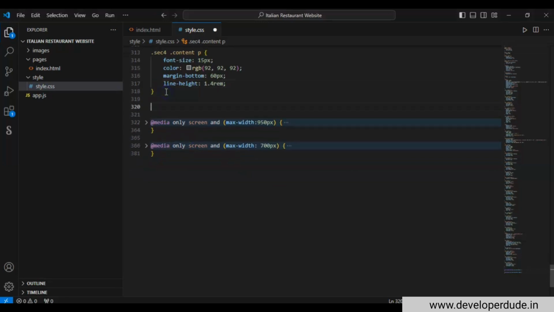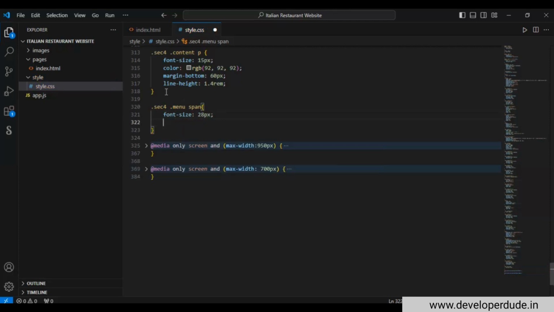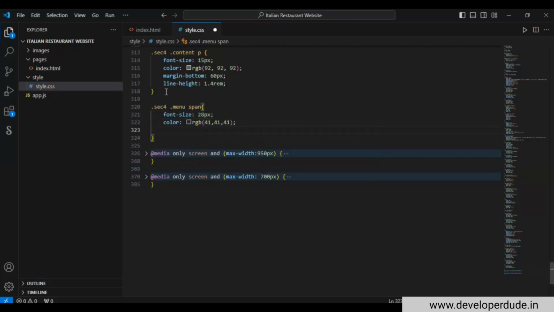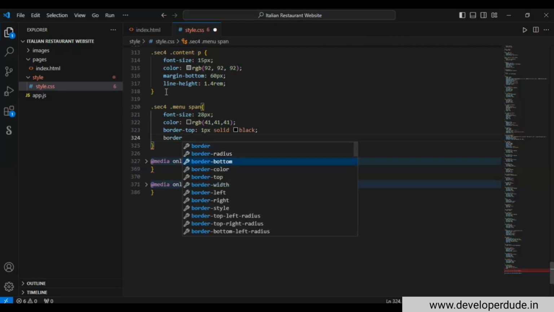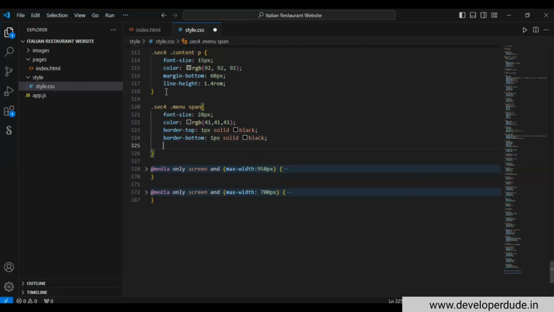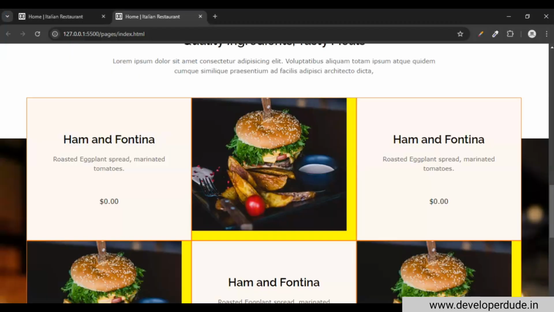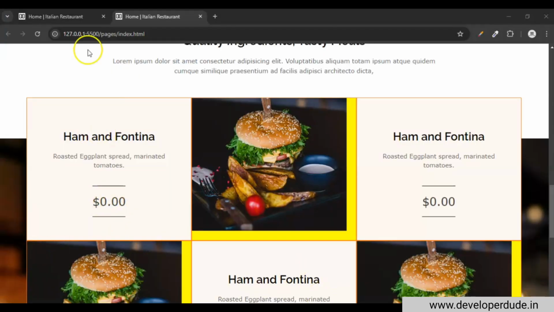Now it's time to target the price, so sec4 dot menu span tag, font size 28 pixel, color RGB 41 41 41, border top 1 pixel solid black, and border bottom 1 pixel solid black. Padding 20 pixel from top to bottom and left right. Save it. Let's see. So here you can see it is the same as this one. Okay, now let's set this image.